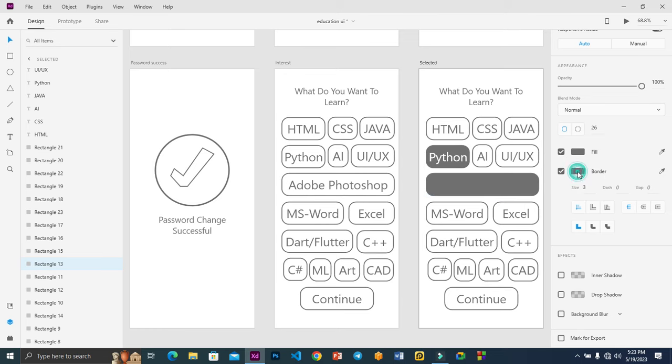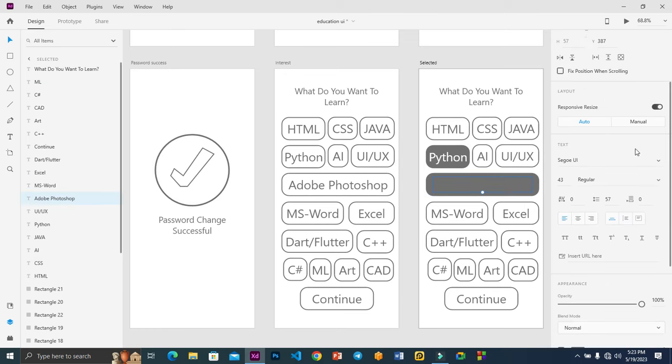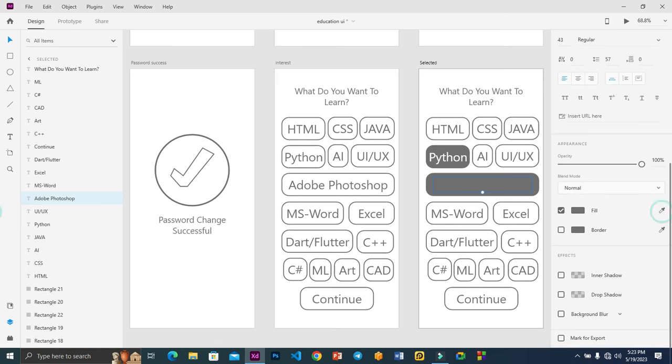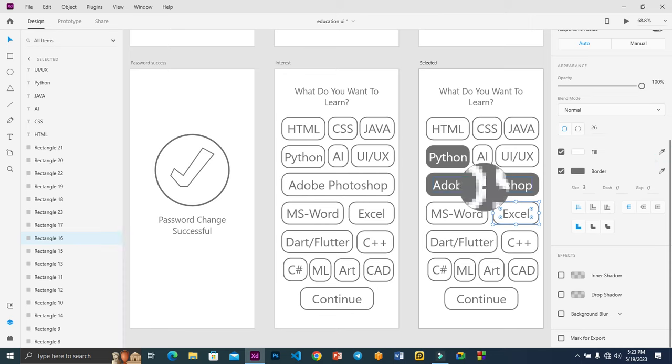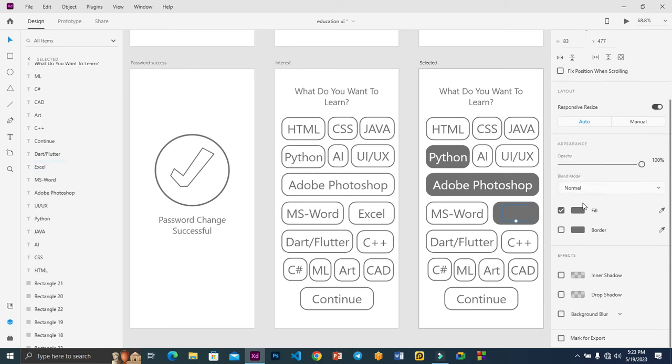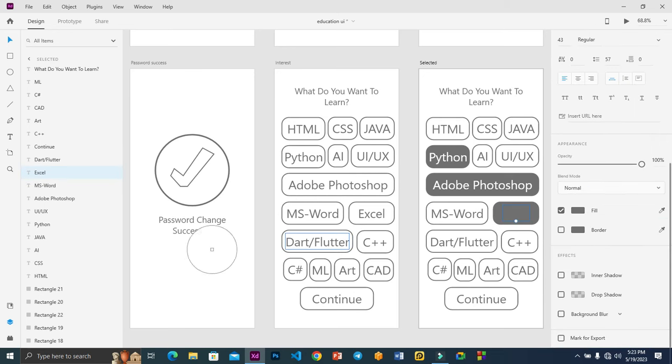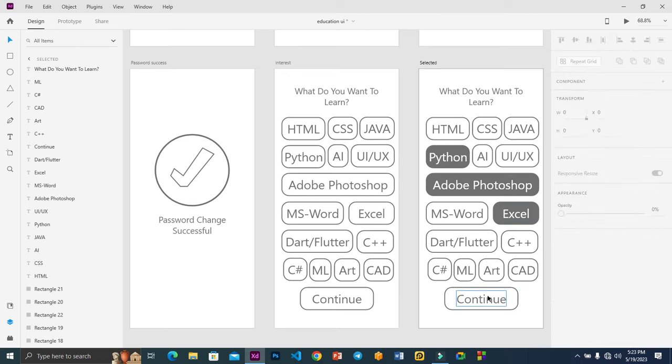So we're going to pick our colors from here, and we'll pick our colors from here as well. So Python, Photoshop, Excel. Let's change the background from this to that, and then the color will be white so that you know it has been selected. Then you can click on the button to continue. So this is what we are going to do.